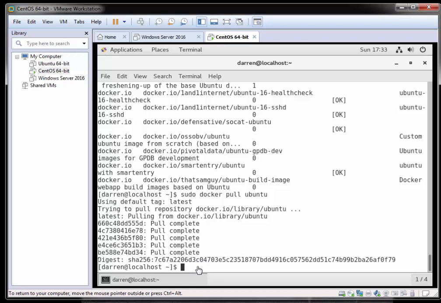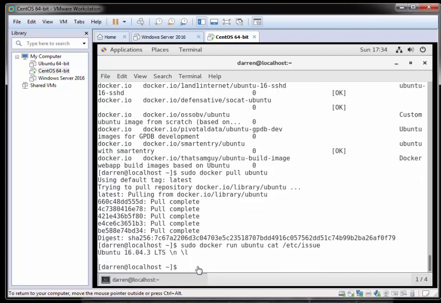Now, what if we want to run a command against that container that we've downloaded? I'm going to type in sudo docker run ubuntu cat, for concatenate, /etc/issue. Let's see what comes back here. And you can see it's come back with our Ubuntu 16.04. So we're getting information back from our container to our CentOS instance.